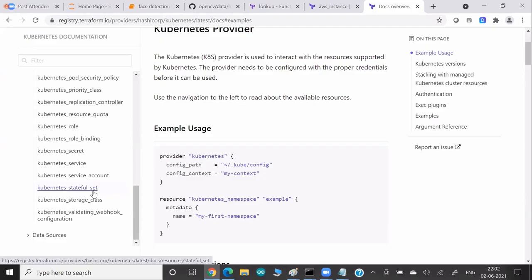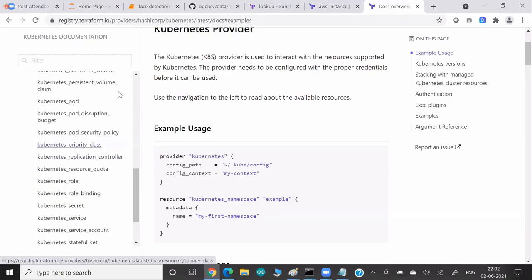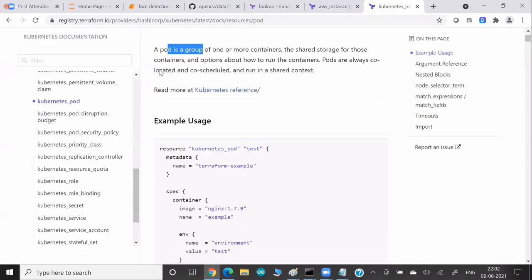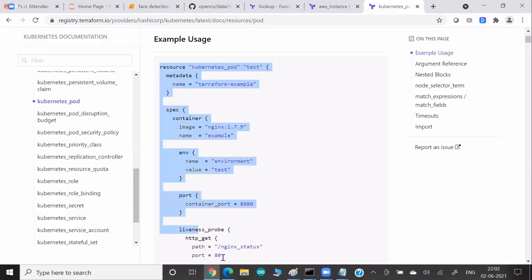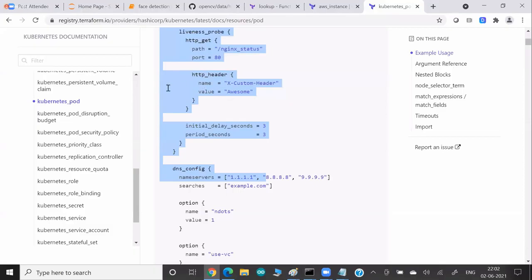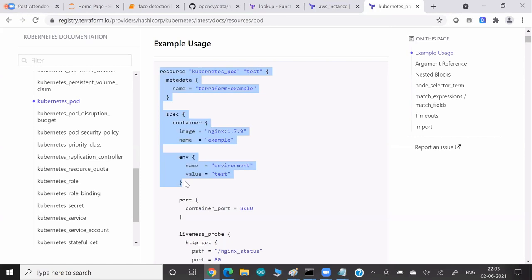They have the resource. Let me go and use the simplest resource, called pod. This is the one that is going to launch a container, meaning a pod here, something like an instance, for those who don't know. And this is the example. Let me use the entire example here, till here. This example is big, but let me use this entire one.